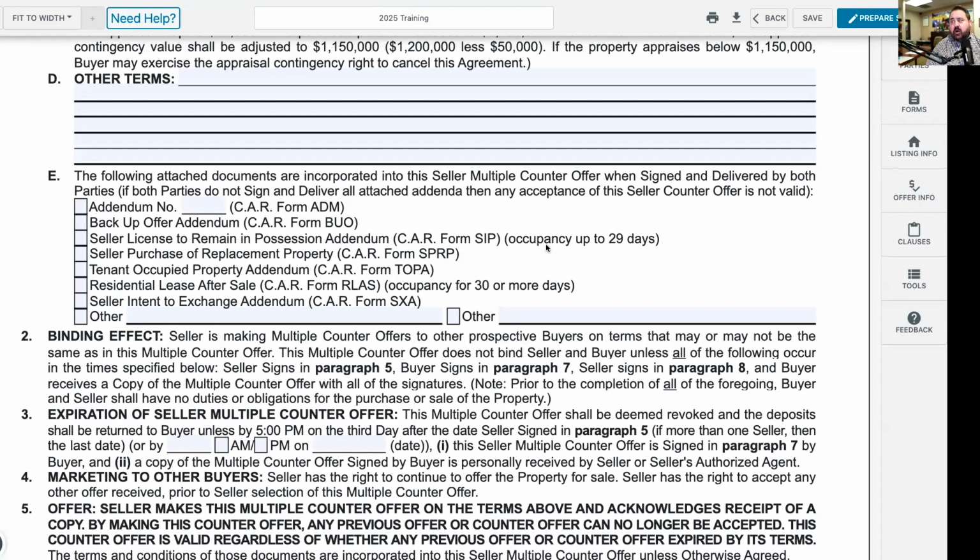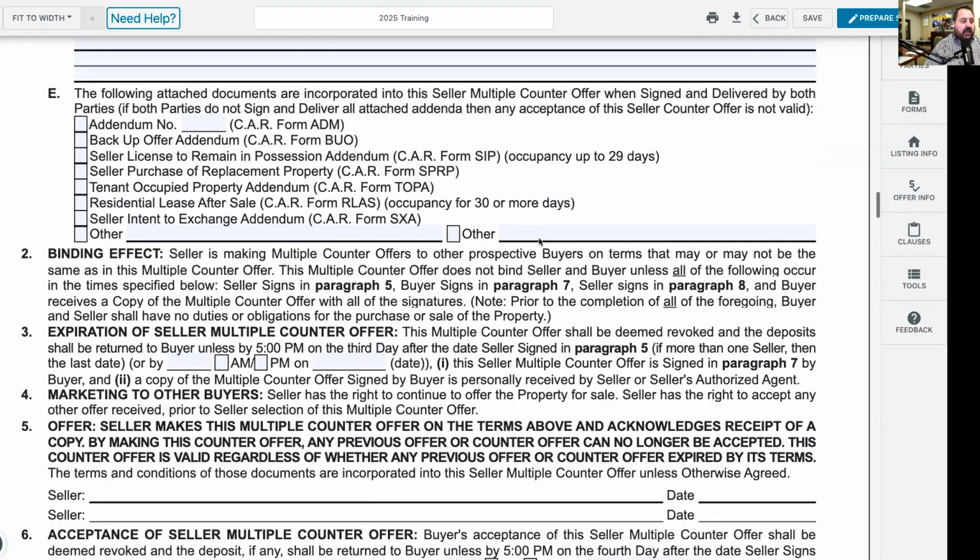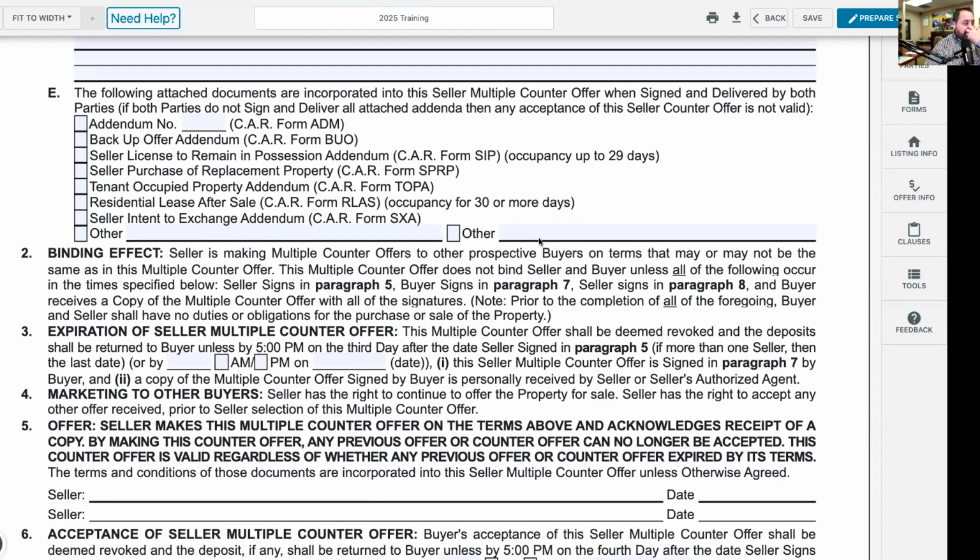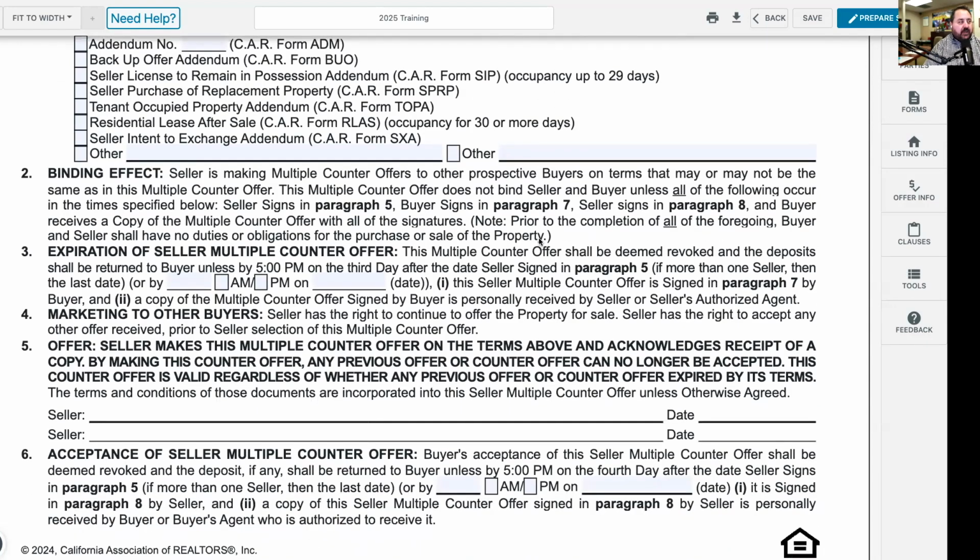Okay, so all of those things have to happen. Seller has to sign in paragraph 5, buyer has to sign in 7, seller has to sign again in 8, and return a copy to the buyer, all within the time specified in those areas, which is always 3 days. Okay, so keep that in mind. Expiration, same, 3 days. Marketing to others, same thing. Until I get an accepted offer, I can leave it as active on the MLS.